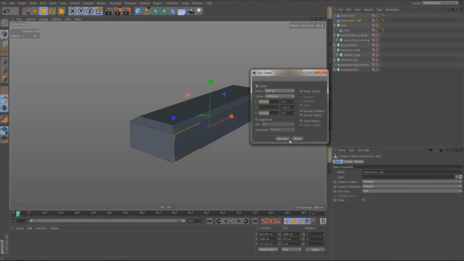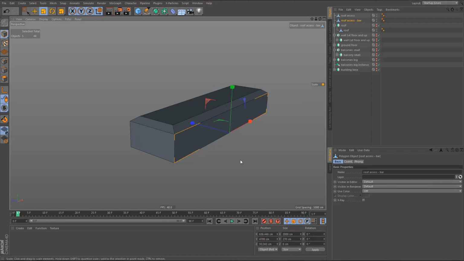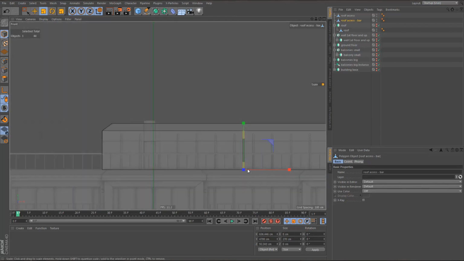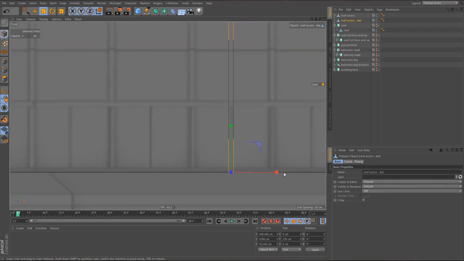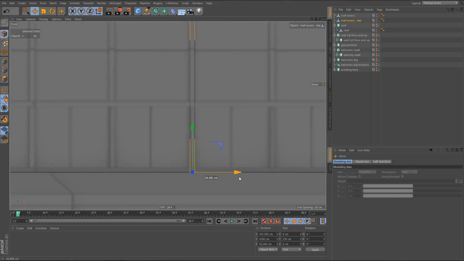And I'll center the object axis on this one and move it down all the way to the bottom. And I will scale this down to, let's try 8 units on the x-axis. Yeah, maybe let's make this 10.